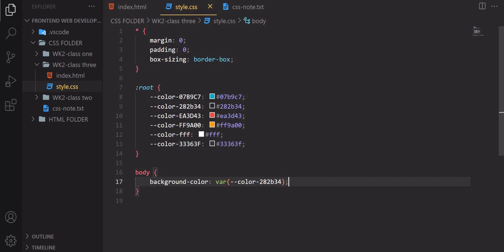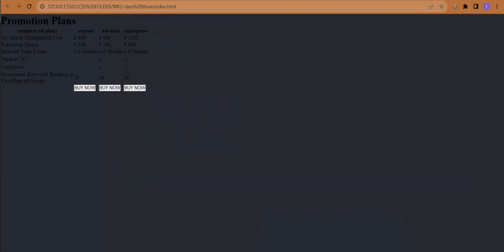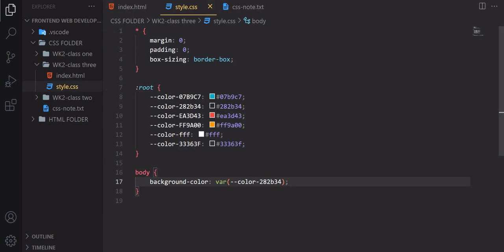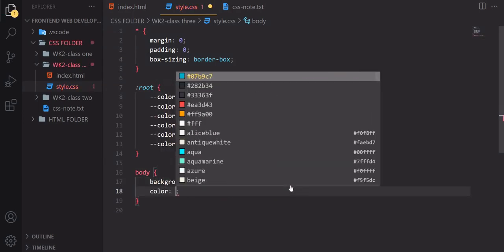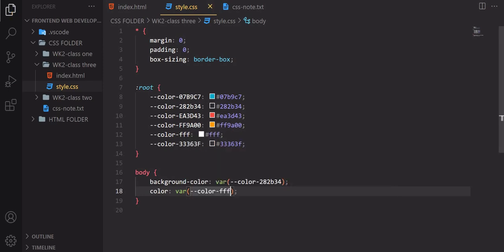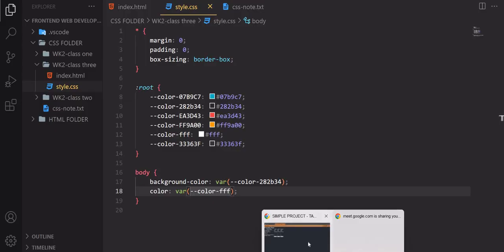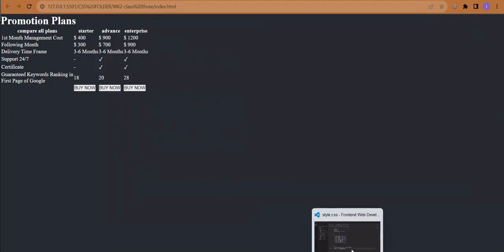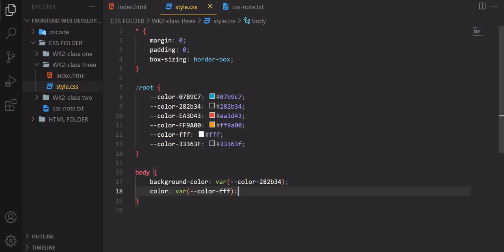So that is one of the use cases of custom variables. It actually helps us to define reusable values. So that's that. Let's look at what we have now. Can you see? This is what we have. Then the next thing is I want to change the color. I want the color to be white, so I'll say var. I think I have a white color here, so I'll say white. If I save that, let's see what we have. Can you see? White.